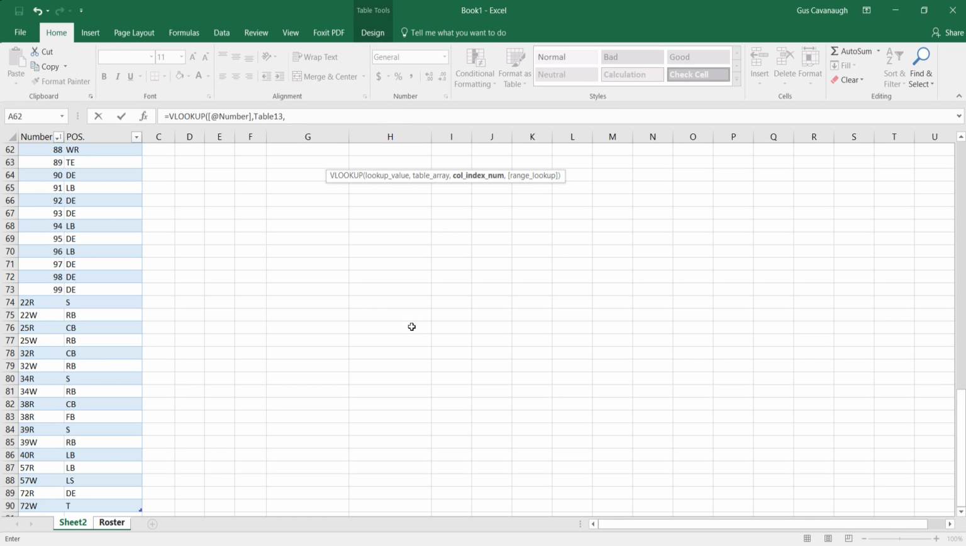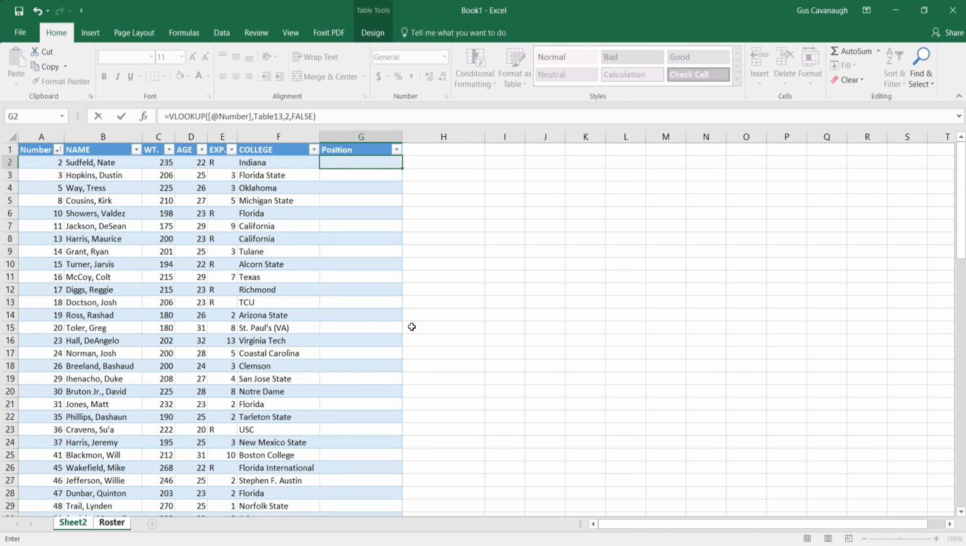So in our case, we're looking up the number, which is the leftmost column, and we want to return the position, which is the second column. So I'm just going to put in 2, then comma. Finally, there's this one optional argument, range lookup, and you can select true for approximate match or false for exact match. I would suggest always choosing false. False means give me exact matches. Then I close the paren and I hit enter.